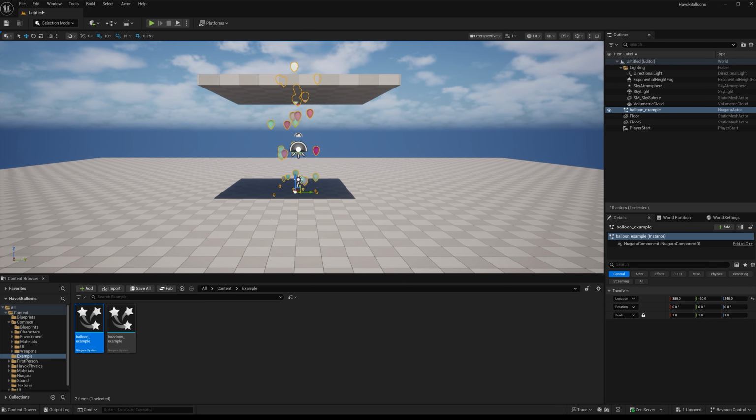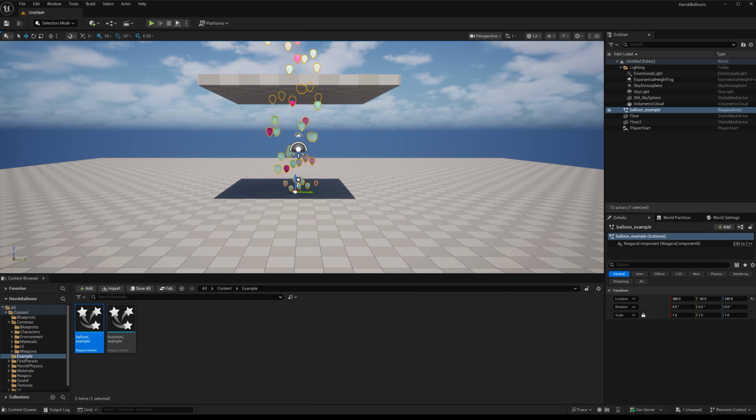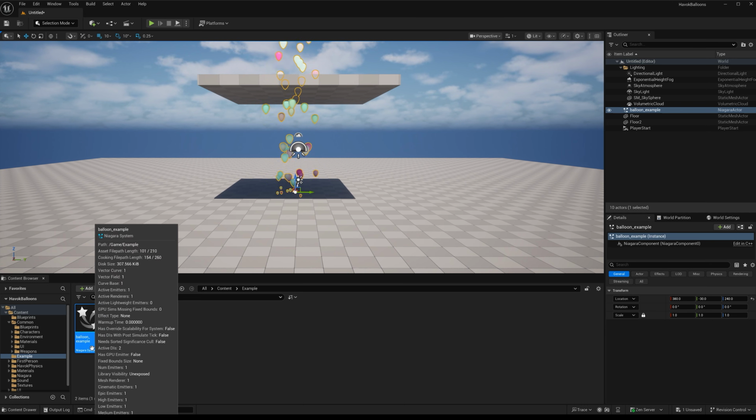As you can see, when they get to the object above, nothing happens. There's no interaction between these Niagara particles and the rigid body above them. This is the expected behavior for the default solution. So let's reopen our balloon system and change these to Havok Physics Particles.